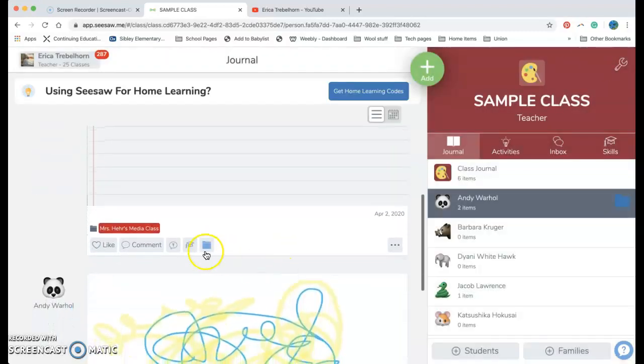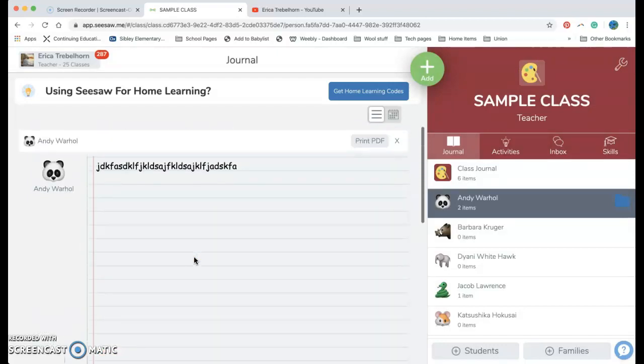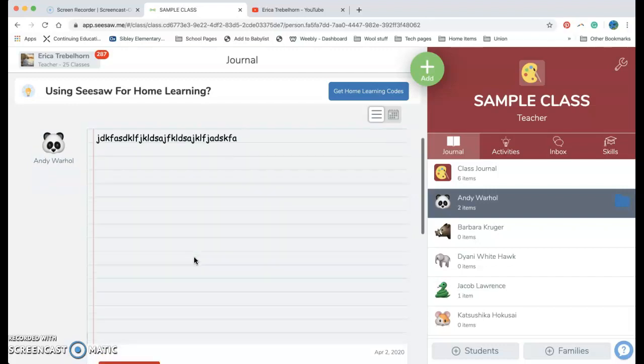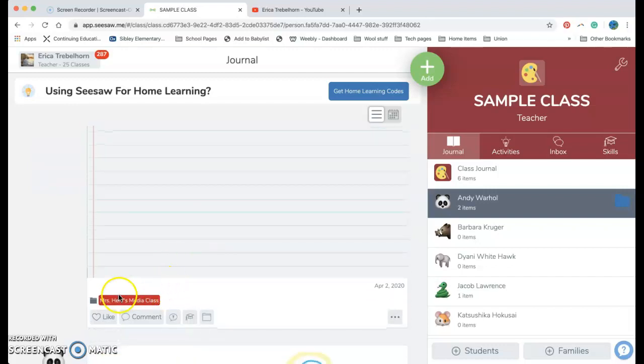If you forget to post it to a folder, that's just fine. We will keep helping and making sure that we can find all your work. But it helps your teachers if you post it to a folder if you want us to see it.